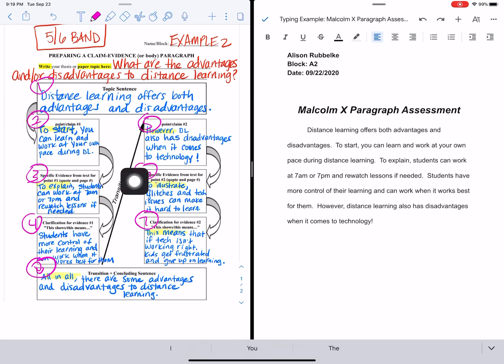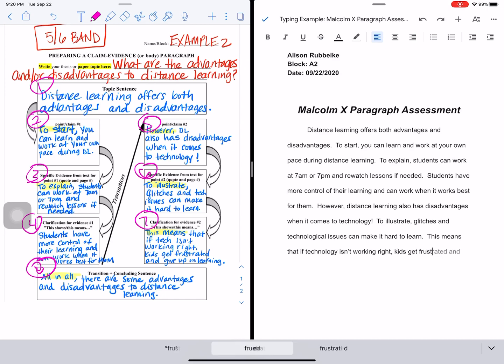We're then moving down to 6 to our next piece of evidence to illustrate glitches and technological issues can make it hard to learn. Now you can see I also use the full word, not just tech. Use technological, because it is an academic paragraph. So I'm making sure to use proper language. And then I move down to my clarification for evidence 2. So this means that if technology isn't working right, kids get frustrated and give up on their learning.